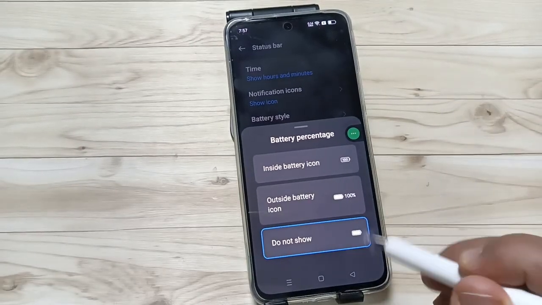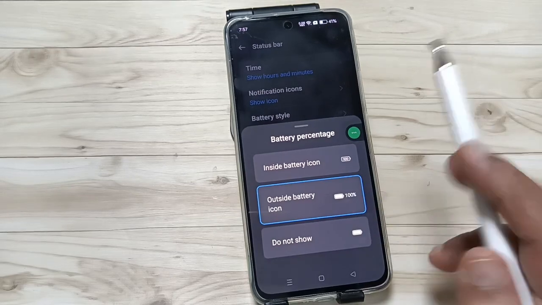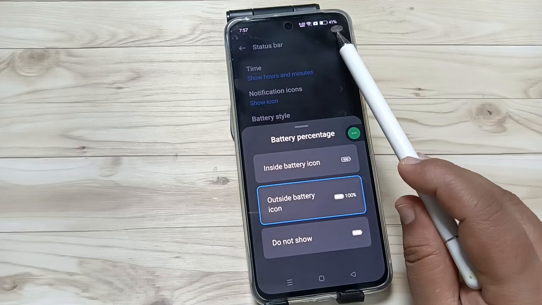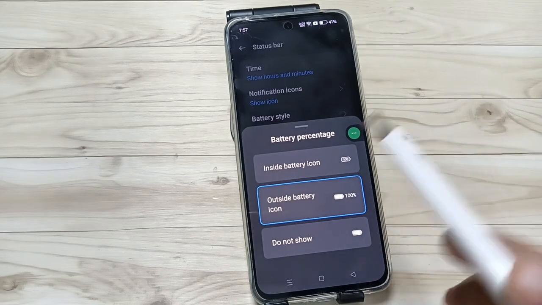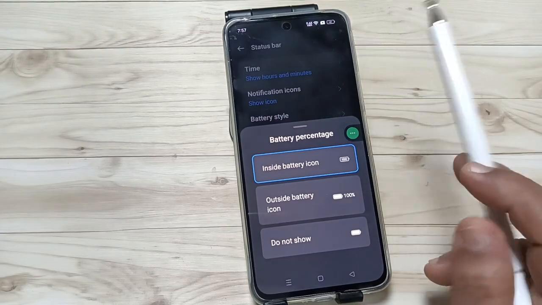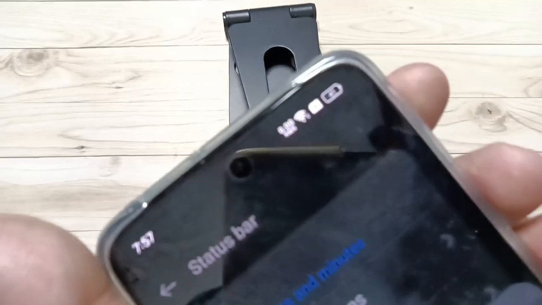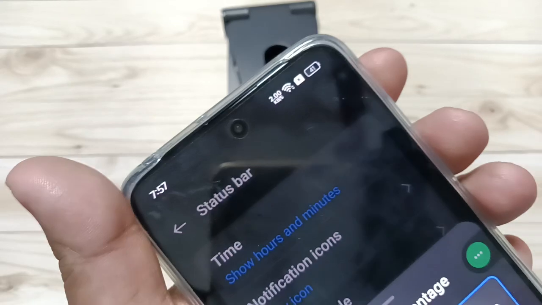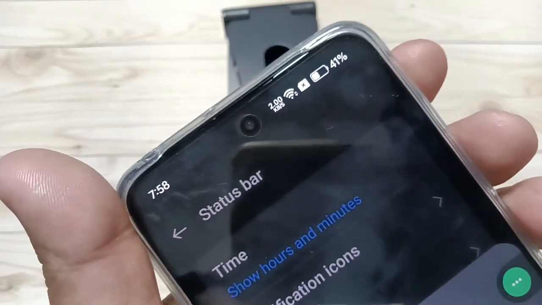So if you select this one, outside the battery icon, now you can see the battery percentage is viewed outside the battery icon. If you select the option inside the battery icon, now you can see the battery percentage is displayed inside the battery icon. So simply in this way you can enable the battery percentage on the status bar in this device.